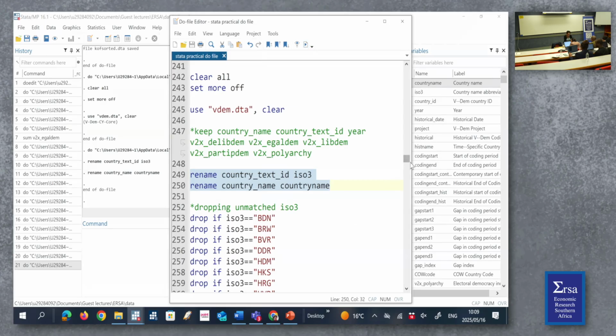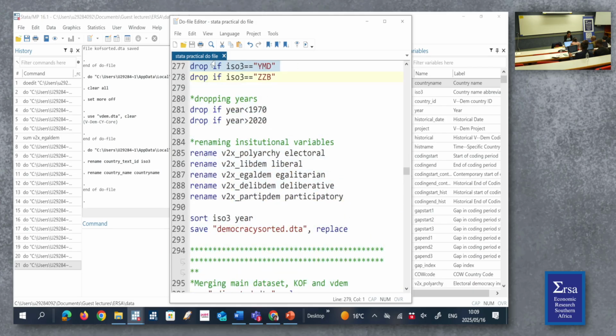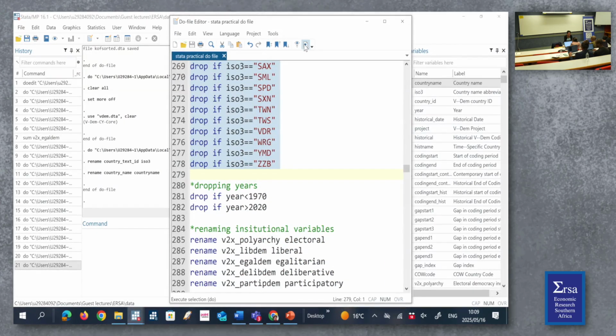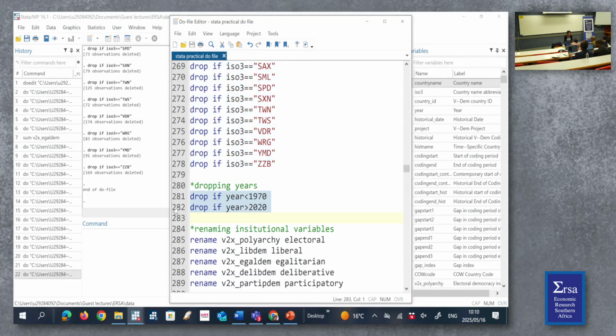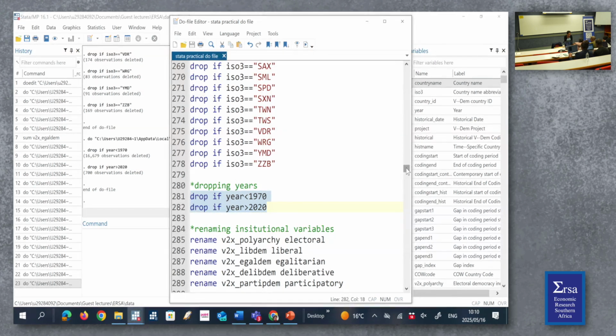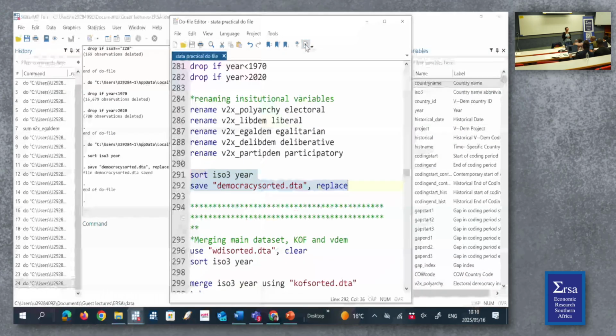Right? And then drop. We run the drop from 253 to 278. We are just dropping the unmatched ISO 3s. And then we are dropping the years that don't match as well. I'm not going to rename. That's up to you. I'm going to sort and save my democracy sorted. Now we've got all our 3 data sets. We are ready to merge them. Yeah, this is scary, right?